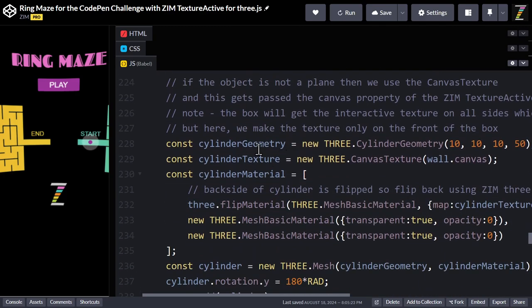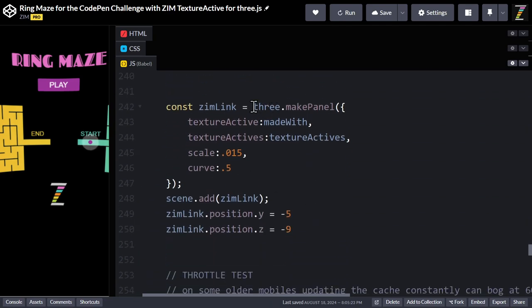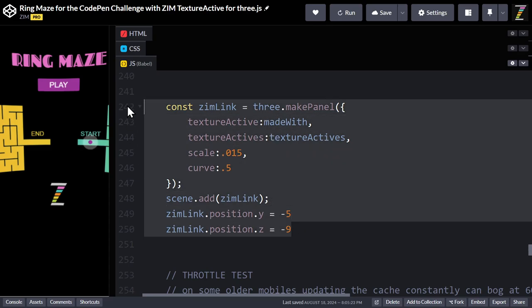Here's another one. Same deal. Oh, nope, this is the cylinder. Where's the other one? Here's the last one. Make panel. This time it's the made width, which is down here. And we've added a bit of a curve to that. We scene.add zim link, okay, because that's what the panel's called, and we positioned it. So great, we just added two texture active panels.